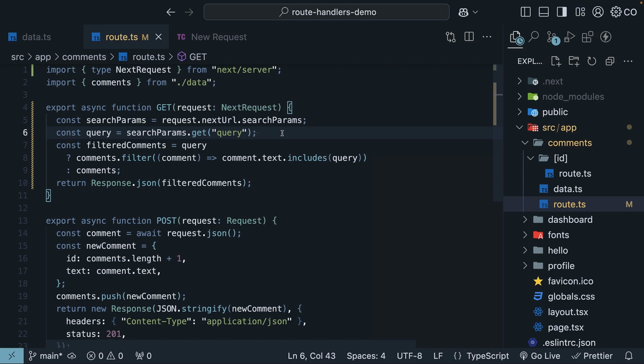In case you're wondering how to work with multiple query parameters, you can access them individually using searchParams.get, passing in the parameter name. Very straightforward. But this is how you work with query parameters in route handlers. They're optional, but they're absolute gold for adding powerful features like search, sorting, and pagination to your applications.